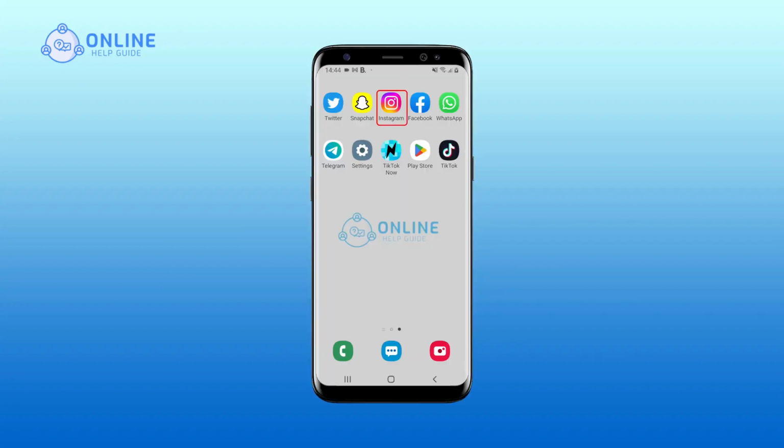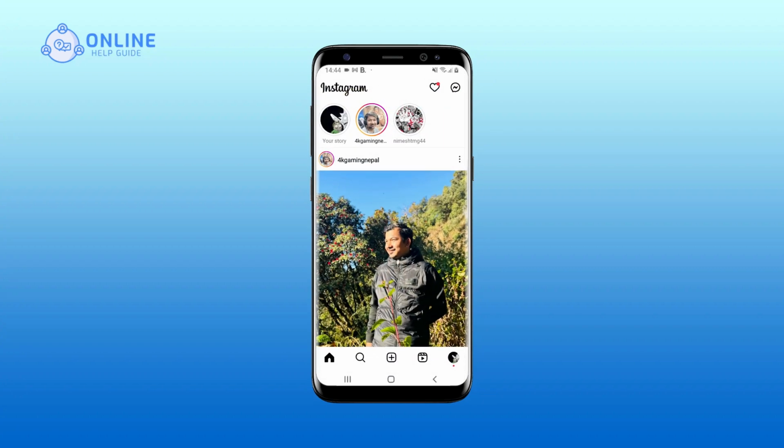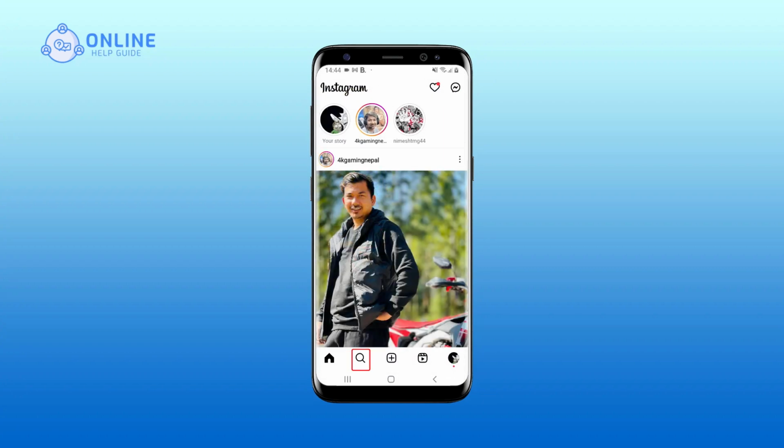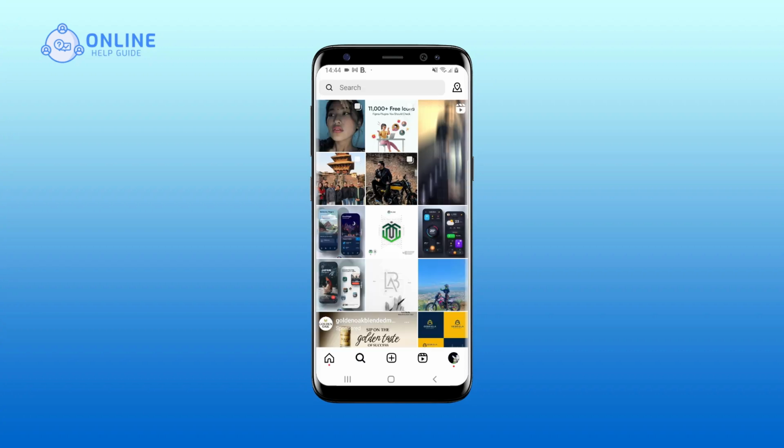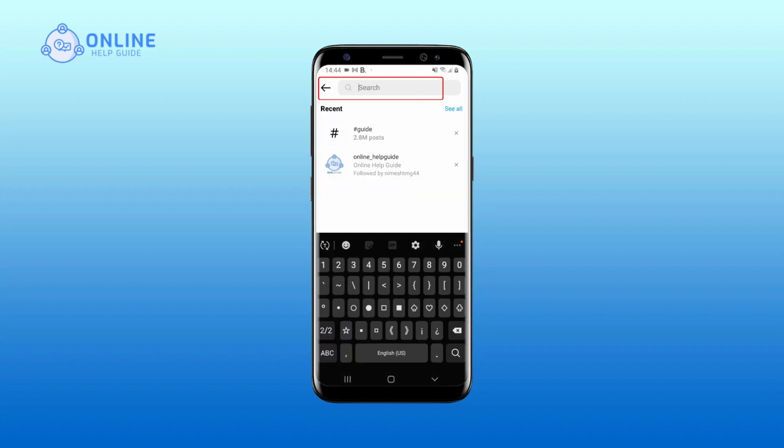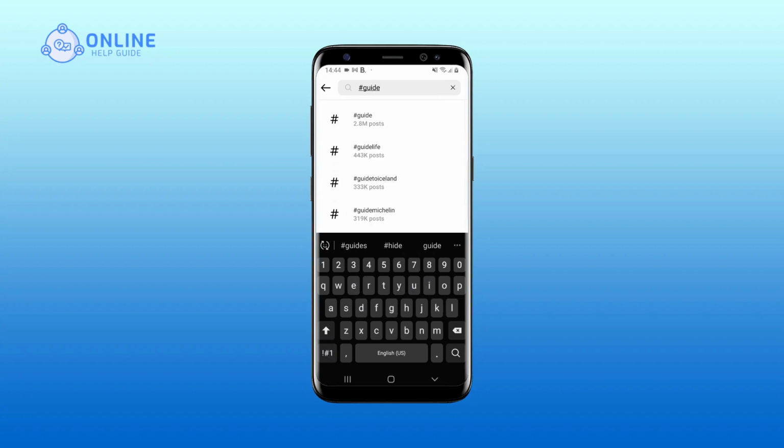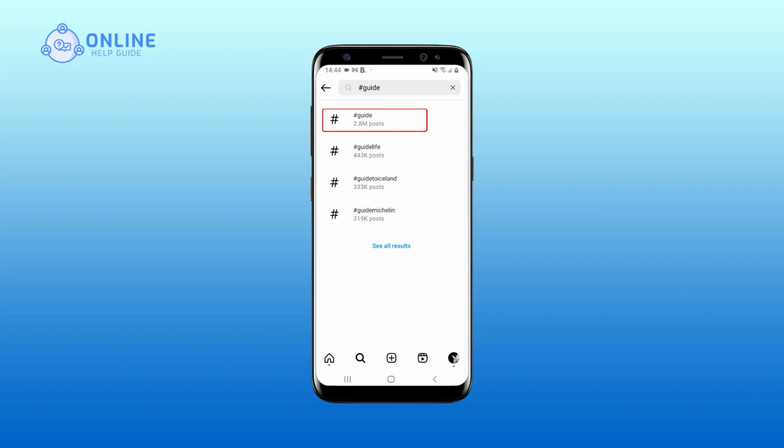Open your Instagram app on your device. Tap on the search icon at the bottom bar. Tap on the search bar and type the hashtags you want to unfollow. Tap on the hashtag you want to unfollow.